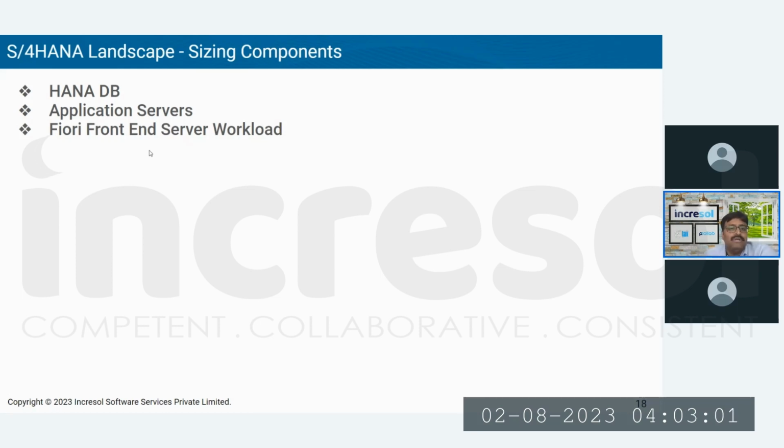Embedded deployment will go. In that case, we need to understand the Fiori workload: the number of users who are going to access, and the peak number of sessions that can happen, HTTP sessions. Based on that, we need to plan the resources required or to be added by considering the Fiori front end.